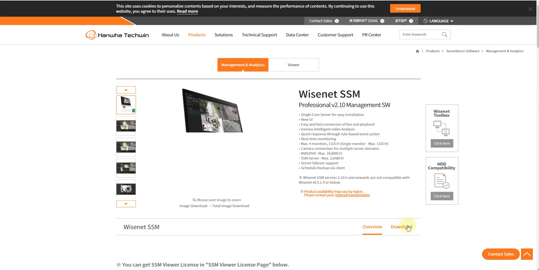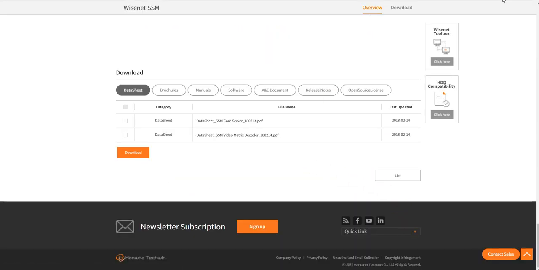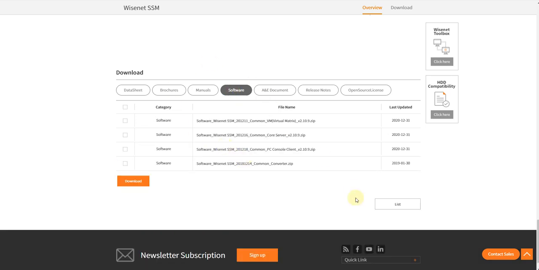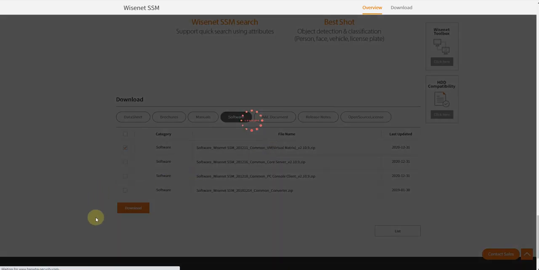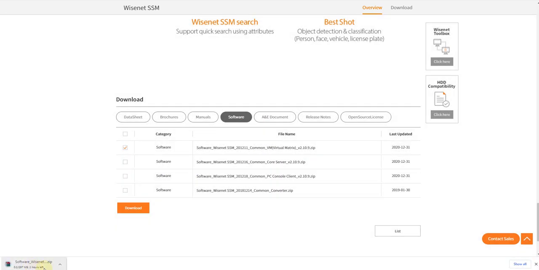Click on Download. After this, click on Software. Under Software, you will find a setup file known as Virtual Matrix. You can click on it to download the file.